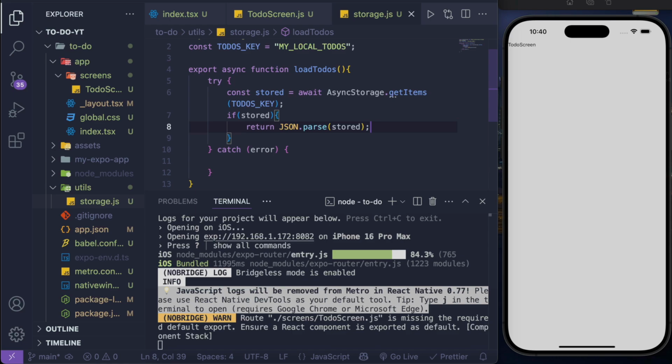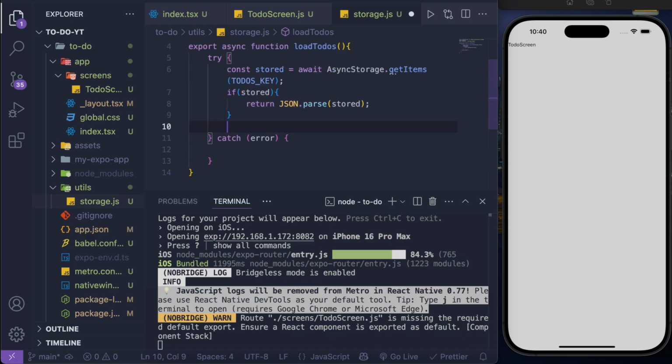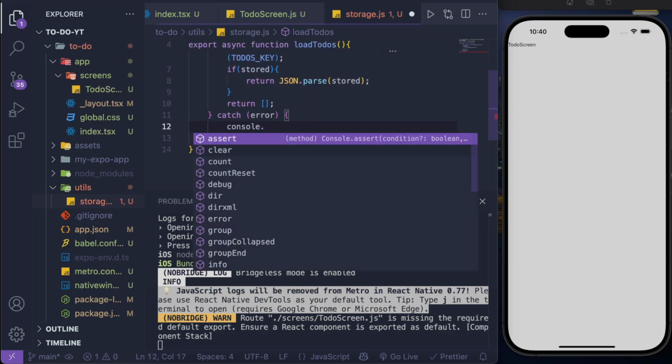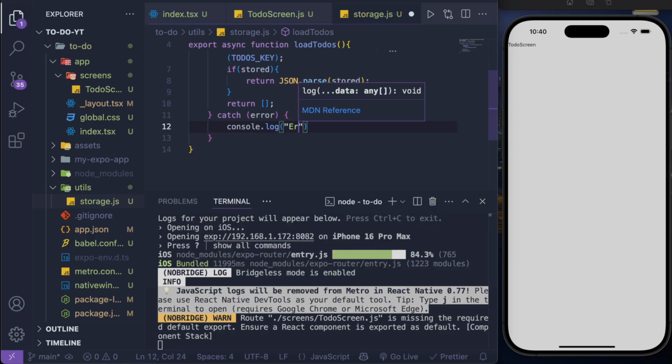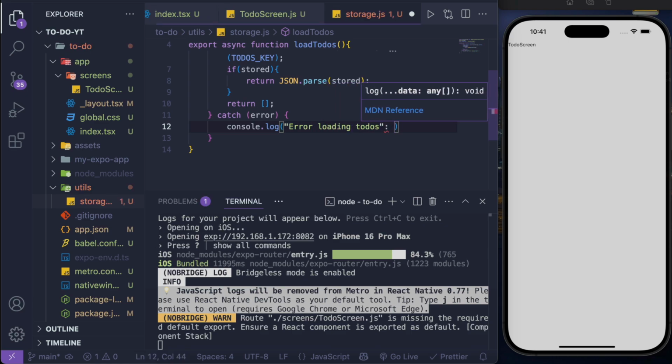It's then going to return it. So if not, we're going to then return an empty array. So if we have nothing stored, we're returning an empty array. And then for catch error, we're going to say console.log error loaded to-dos, and it's going to state the error.